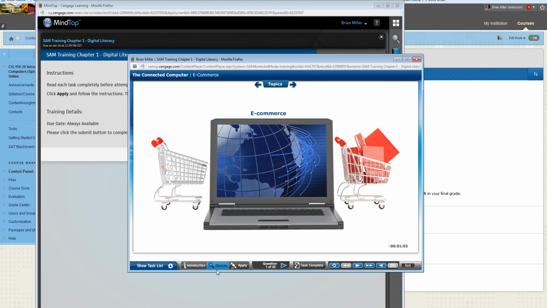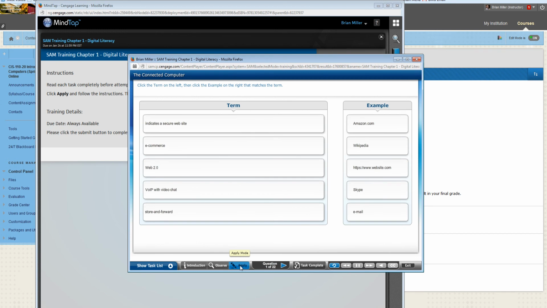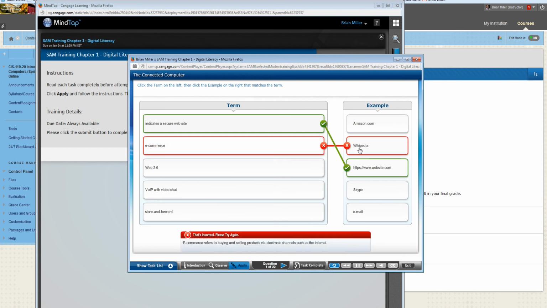After both of those modules are complete, then you'll click on the Apply tab, and this is where you actually get your points. This is where you have to focus on getting these steps completed. There's some matching, there's a couple different ones. It's not real difficult, but what you'll do is that you'll click on this first one and then click on what the answer is. And you'll have found that out through the Introduction and Observe sections or by reading the topics. If you get one wrong, if you click on e-commerce and then click Wikipedia, it'll say, nope, that's not the right thing, and you'll just have to start over again.